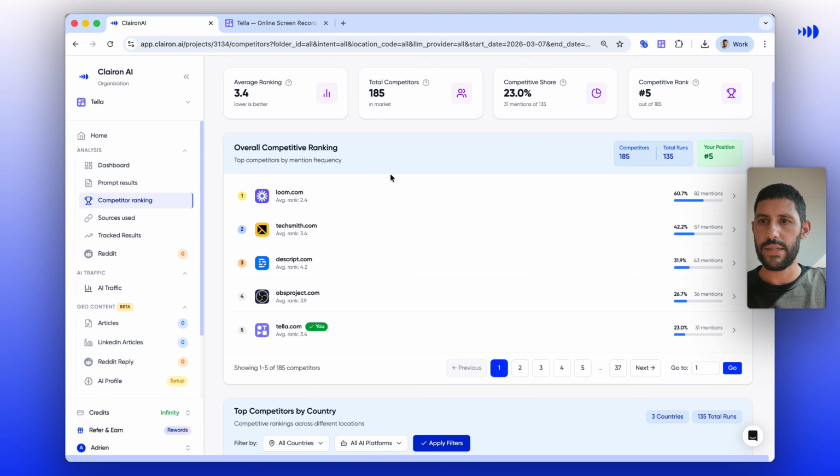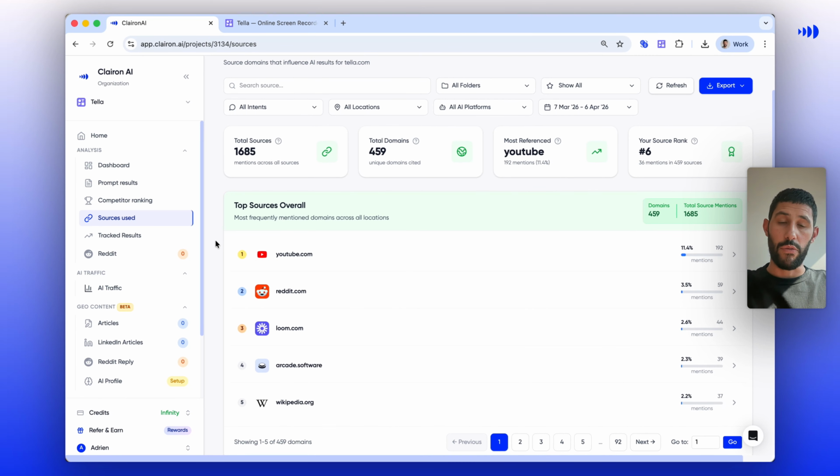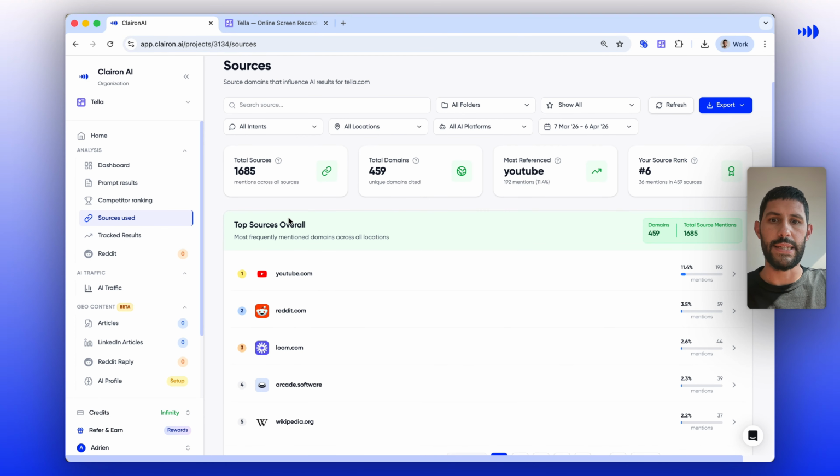Now we're going to have a look at the sources used by the LLMs. And to do so, I will click here on sources used. And here I'm going to have the list of all the sources that have been used by the LLMs to generate their answers and their recommendations. I can see that more than 450 unique domains have been used by the LLMs for more than 1,600 unique URLs. And overall, Tella ranks number 6, meaning they are the 6th most used website source across these 459 domains that have been used.